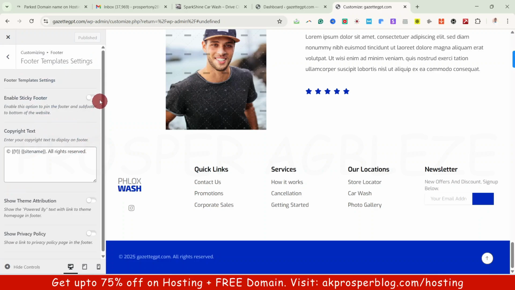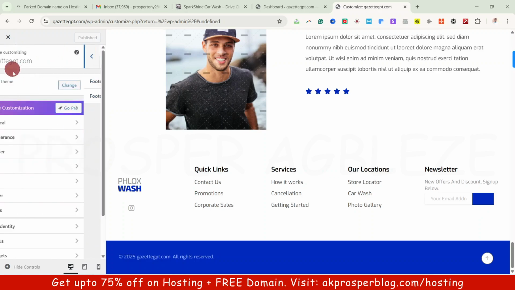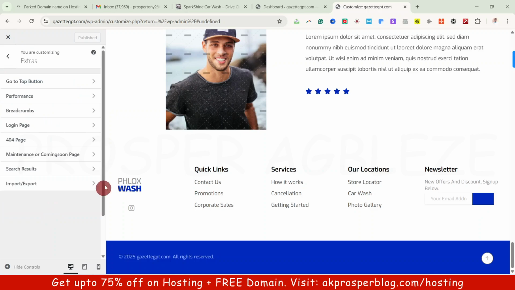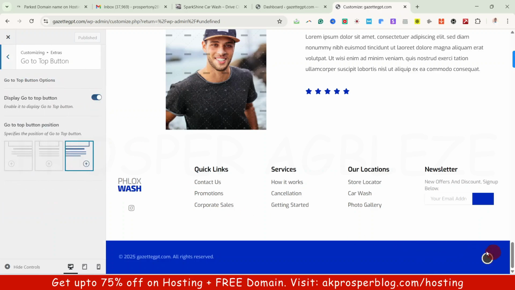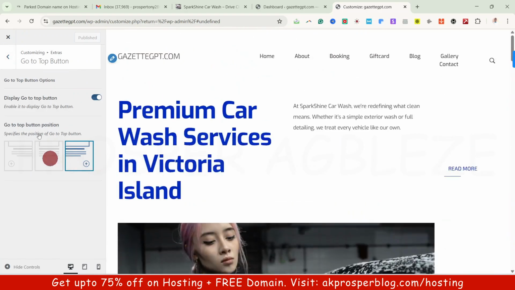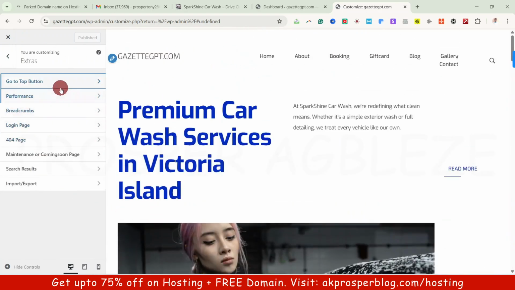So there's footer template settings too. Enable sticky footer. Just make sure that whatever you are changing here, you are seeing what is happening on the website. So this is the back to the top button. If you want it enabled, it's already enabled. This is this button here. You can see it here. But if you don't have it and you want to add it, that's where you have performance, login page, and every other thing. So just go through all of this.